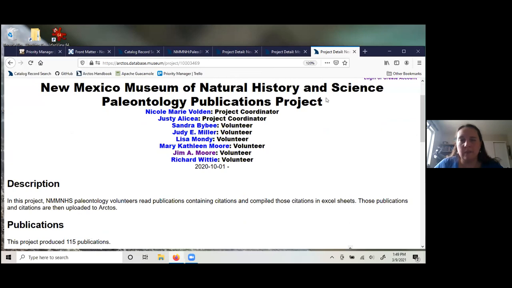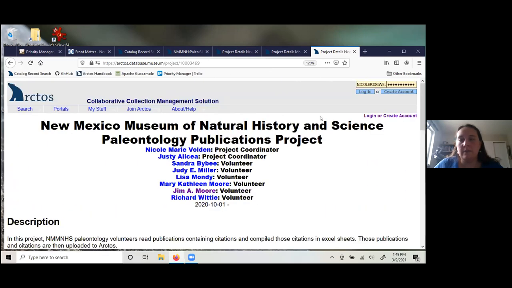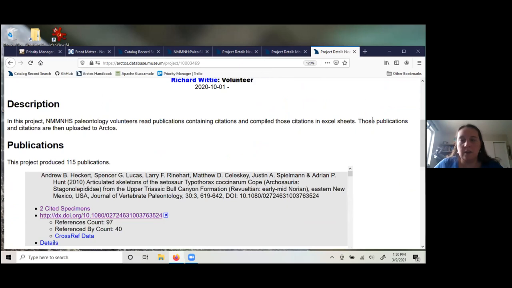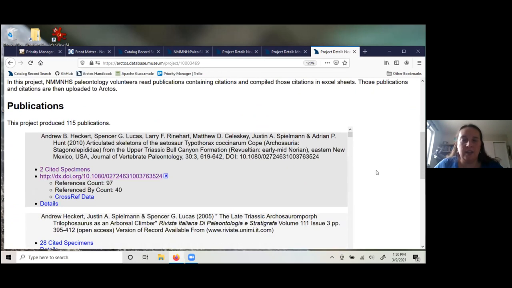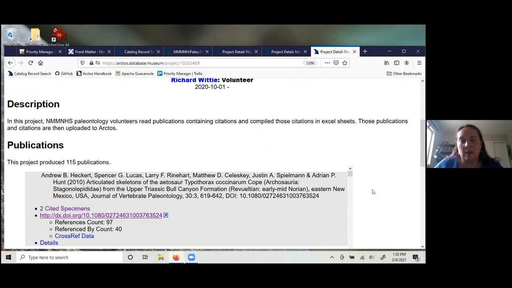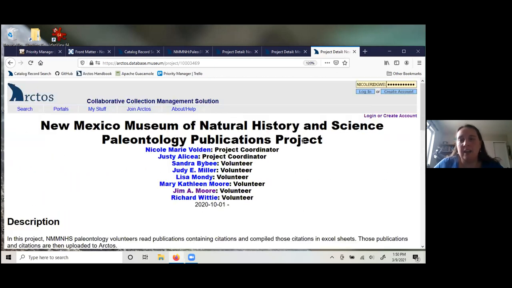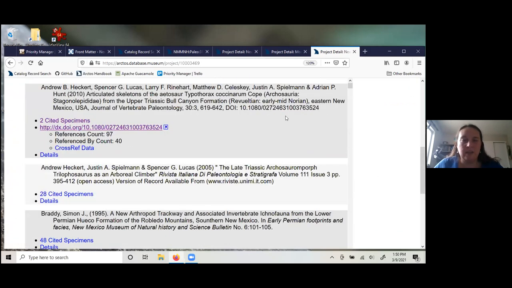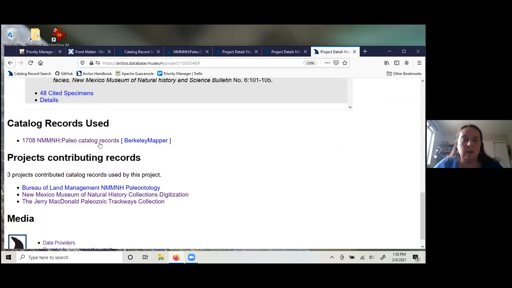And finally, I've also started using it for volunteer projects. So we've been having volunteers do an at-home project where they're reading publications and putting citations into an Excel sheet. And so we've started uploading those publications and citations, and we've got this project to keep track of it all. So I can send this page to our volunteers and they can see everything that's been done. They can see all the publications that have been entered and all of the catalog records that have had citations added.